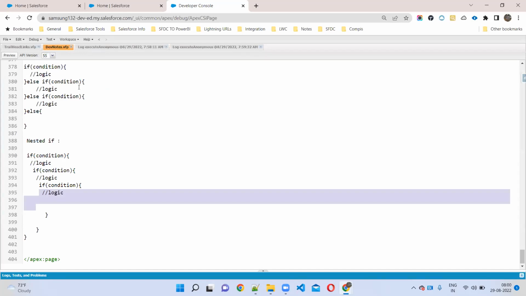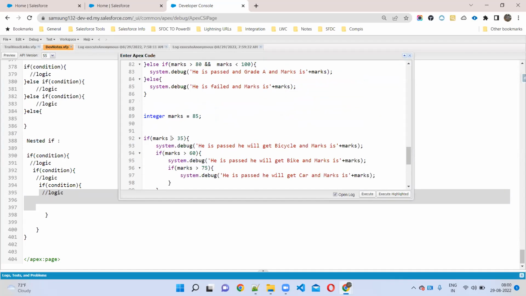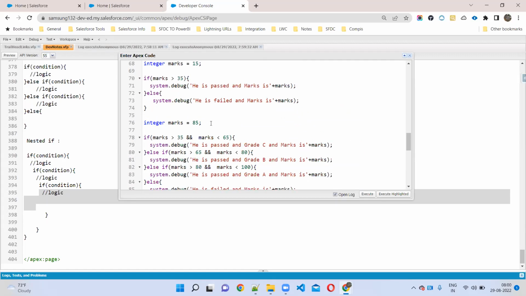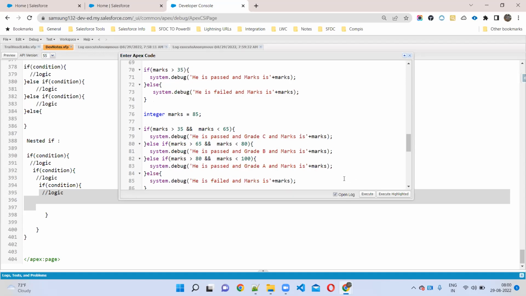Understand what a nested if is? An if inside an if is nothing but a nested if. So if you want to do any conditional things, you can use the if-else statement, nested if, all these things.